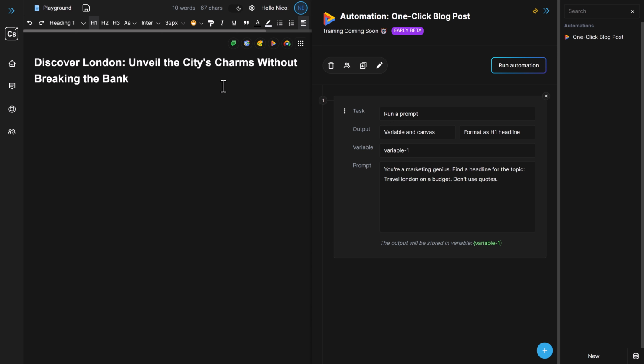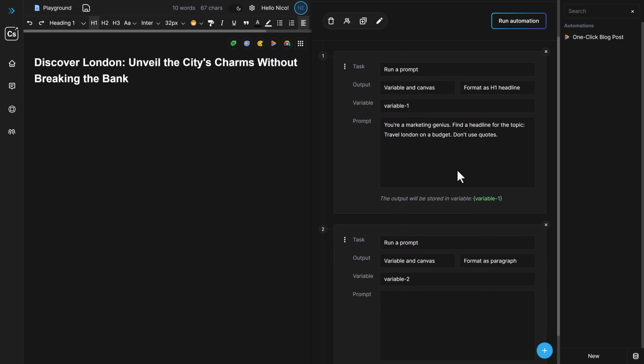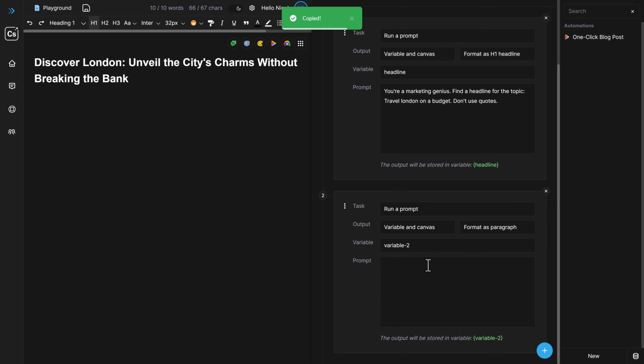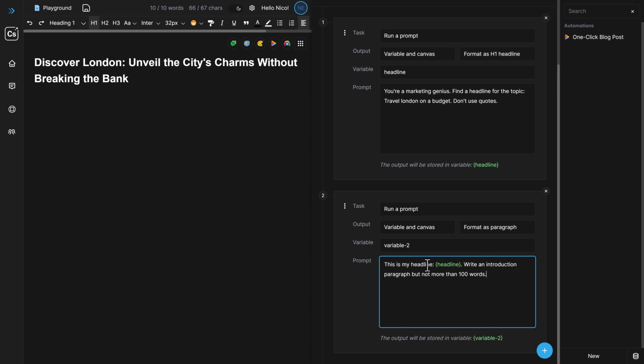Okay, that's pretty simple. But now we want to add a new box and say, this headline here is not only written on the canvas, but it's also stored in this variable over here. And I can rename it. I can say, for example, this is my headline variable. And then I can go to this box, click here to copy it, and use this headline variable. For example, this is my headline. Use the headline variable over here. Write an introduction paragraph, but not more than 100 words, for example.